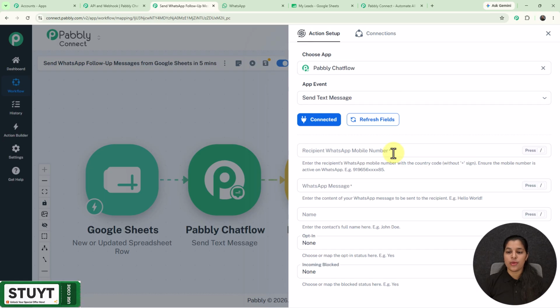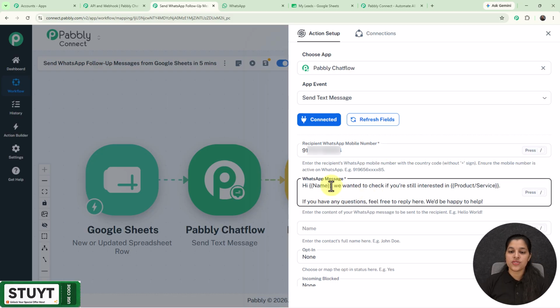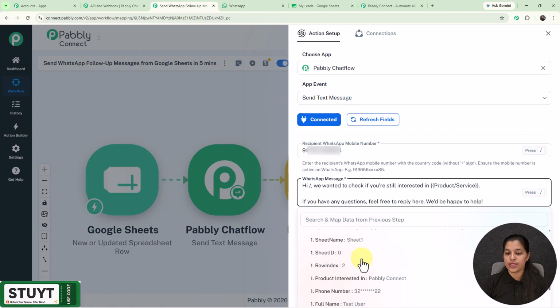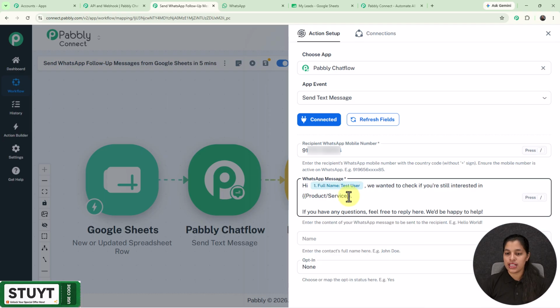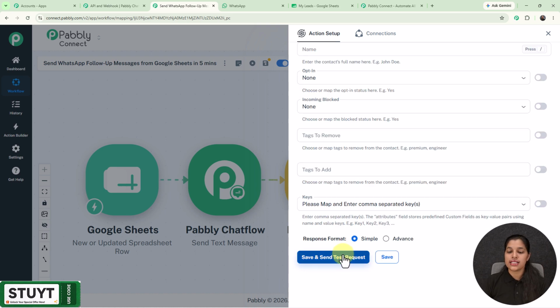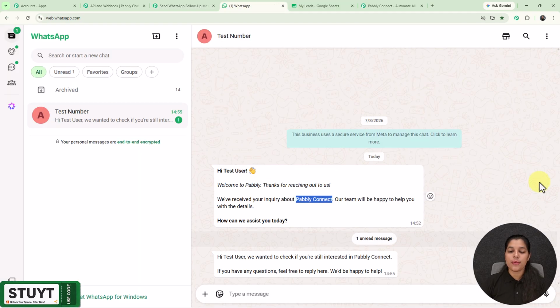Now let's enter my mobile number in the WhatsApp message which we are going to send to our user. So this is the WhatsApp message which I'm going to send to my user, and you know that I'm going to make it personalized by mapping the data from the Google Sheet. So here I have mapped the full name. Now let's map the product or the service for which my user has shown the interest. Now let's click over the save and send test request. And again we are getting this positive response, and here on my WhatsApp we are successfully receiving this follow-up message.